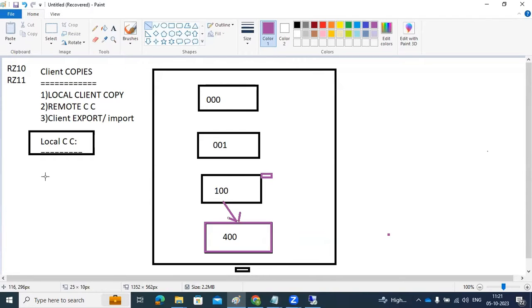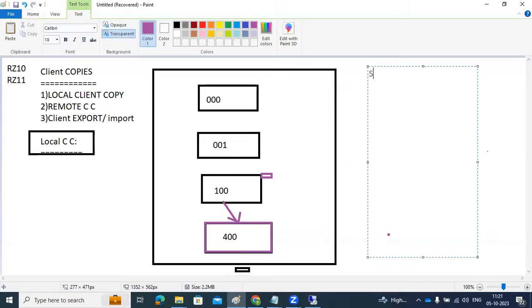So there is a transaction code for copying locally, right? That is called SCCL is the transaction code. SCCL, L means local, so local client copy. Using this transaction code, you can perform the client copy from one client to another client. That is called the local client copy.